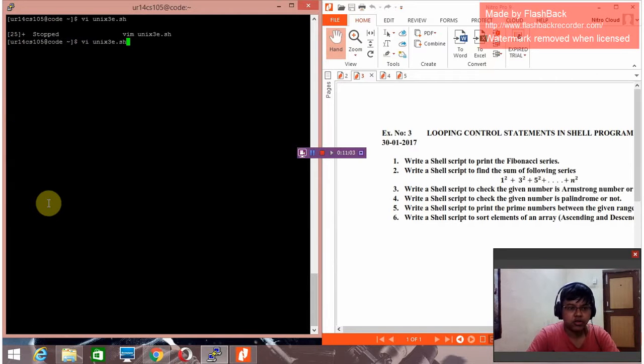Now going on to the working part. Enter the last limit. Let's suppose I enter the last limit as 60. The output is displayed, so these are the prime numbers which are the output.